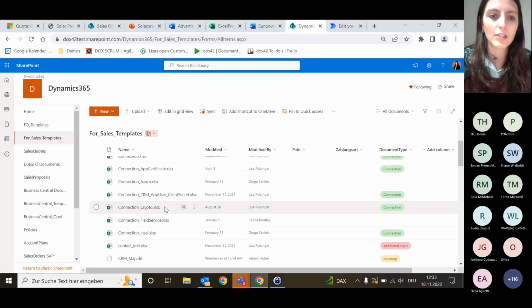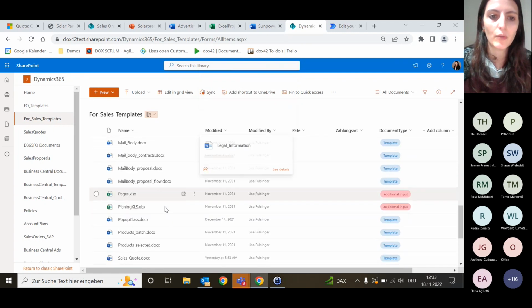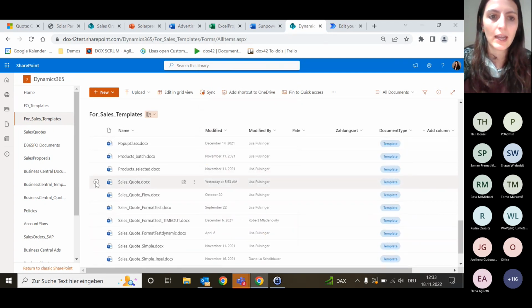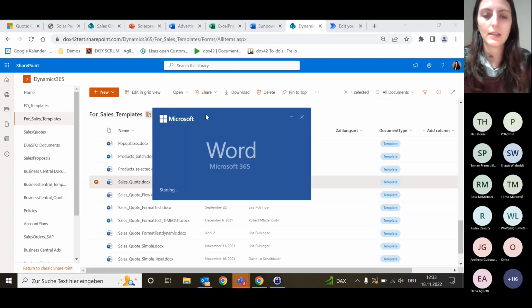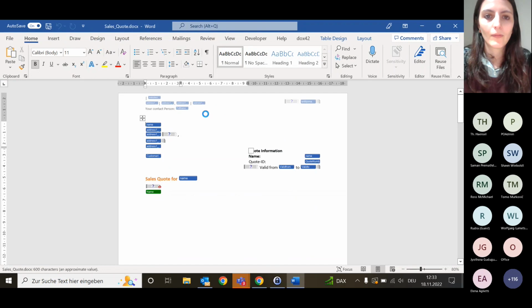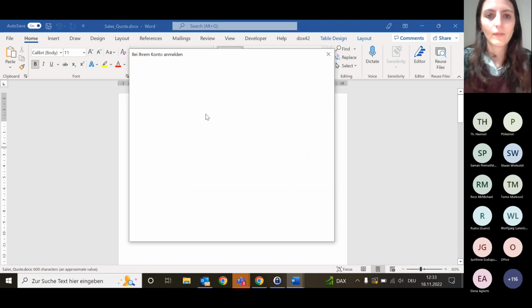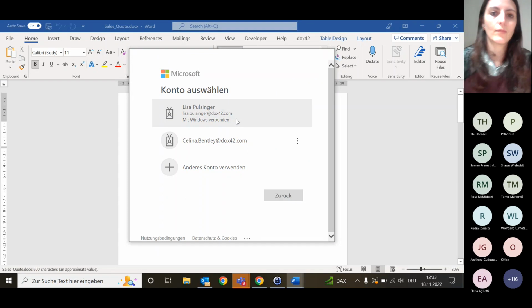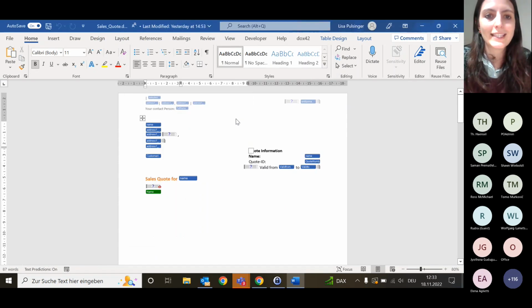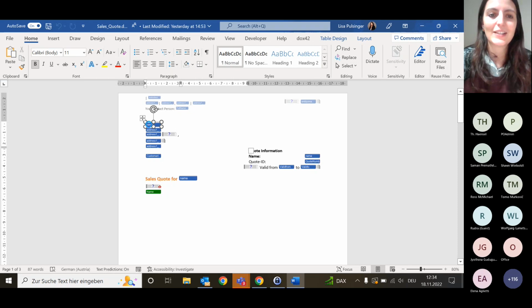And here we have a SharePoint library. And here we have lots of different templates. And I want my sales quote one. You see, it's a normal docx document. And I'm going to open it in my Word. And now we see a document with lots of blue data fields. Those are actually the dox42 placeholders.